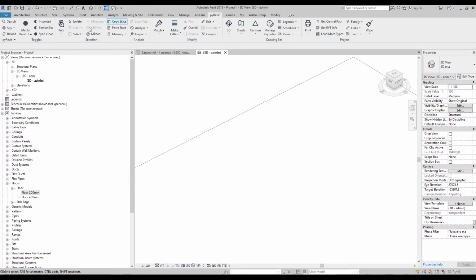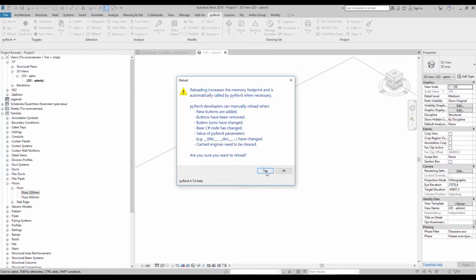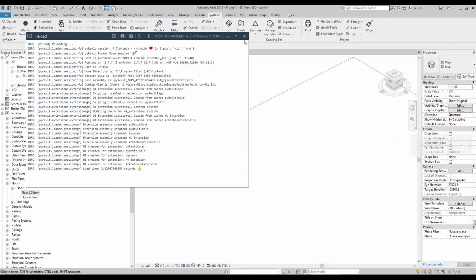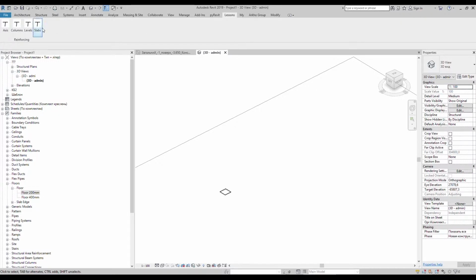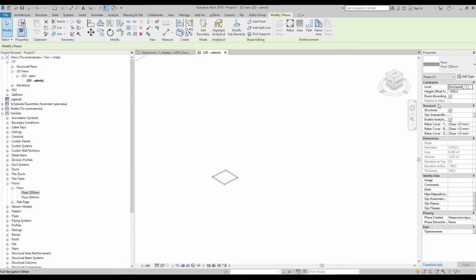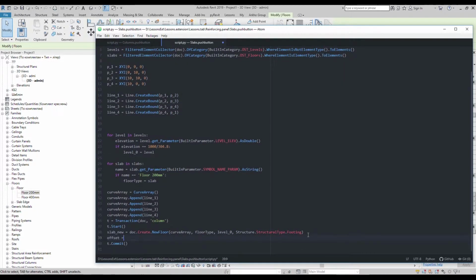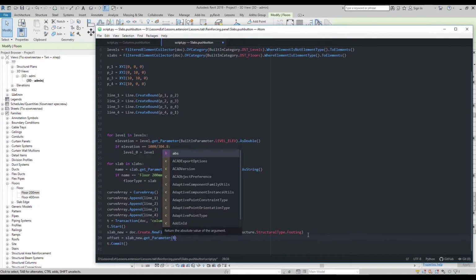Let's reload to see a new button and check it. Okay, fine, but the offset is not correct. I want it to be 0. We can change it as we did before with the other elements.